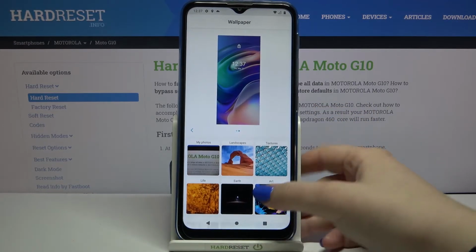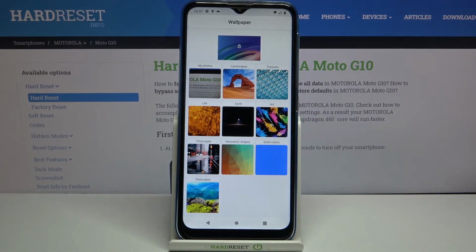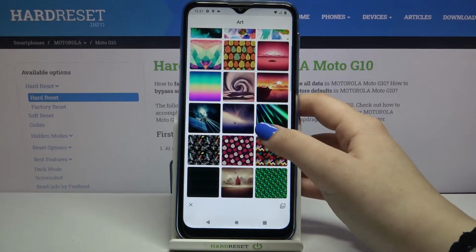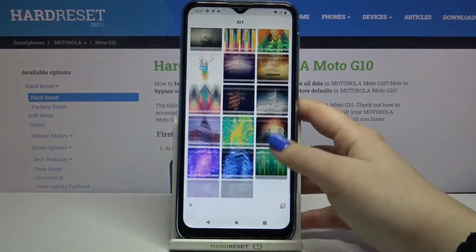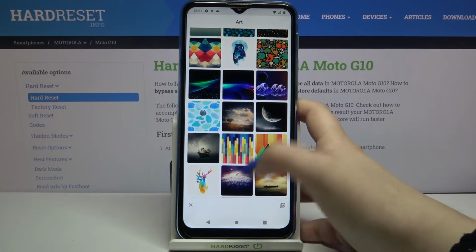After getting back we can see that under it we've got some albums also from which we can choose the wallpaper from. They are categorized, for example, to the landscapes, earth or geometric shapes. So let me pick, for example, something from the art, and as you can see here we've got plenty of options to choose from to set as your new wallpaper.